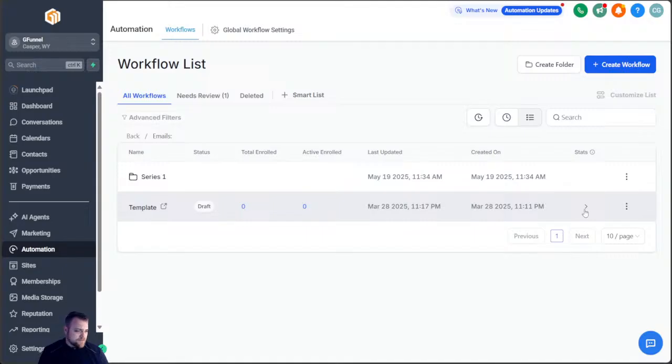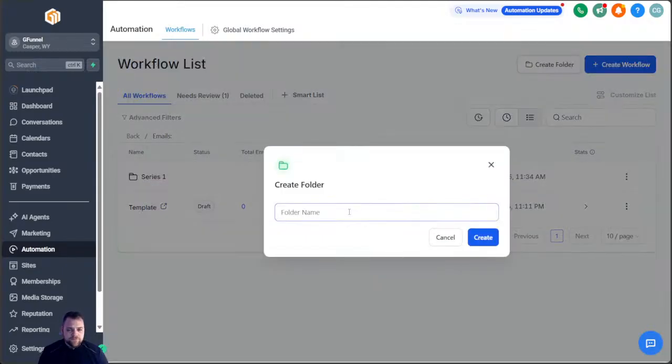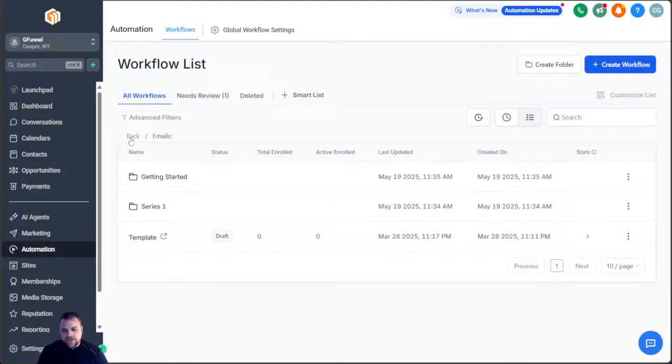Now we have a template. So we're going to create a new folder. So this is our new folder. And we're going to say this is our getting started, right? Just kind of matching. Okay, now it's our getting started.